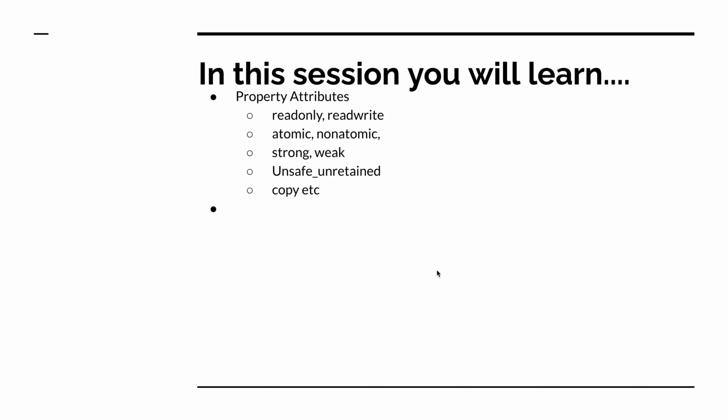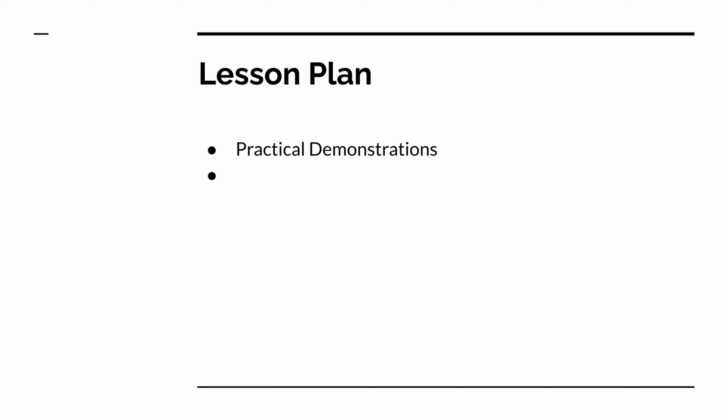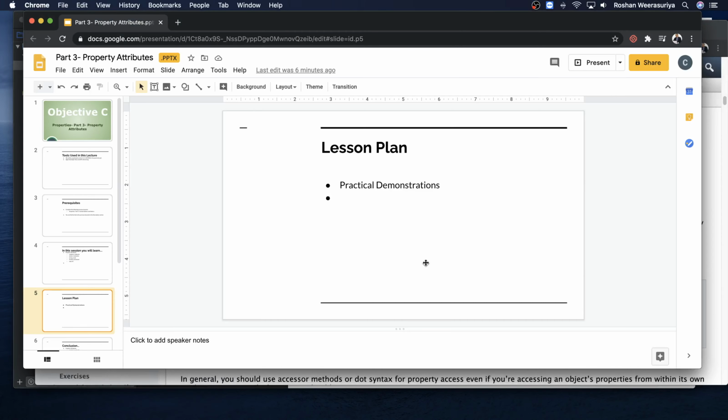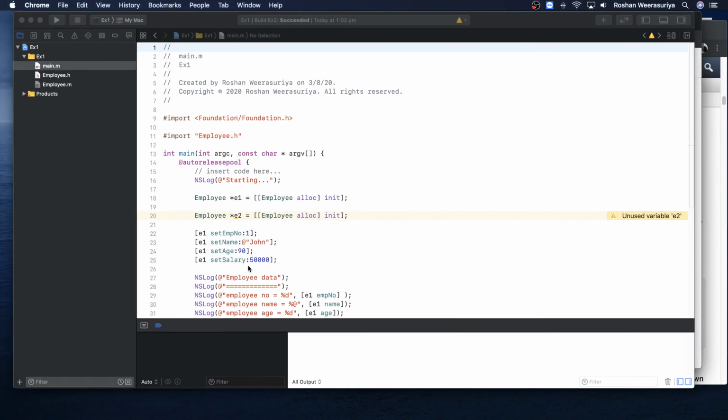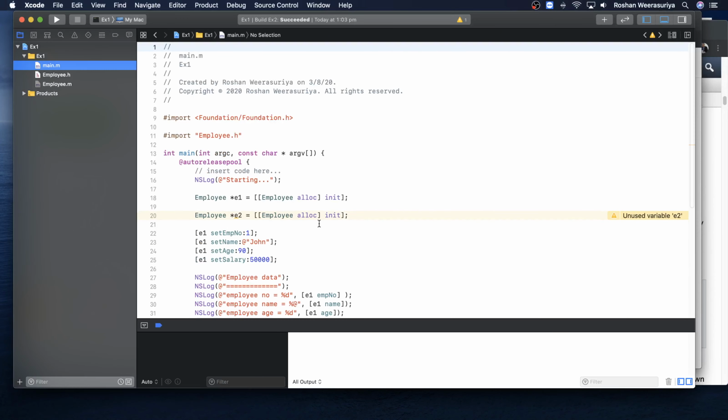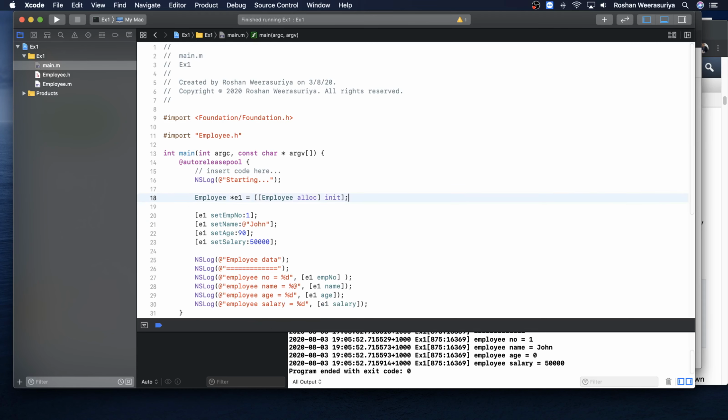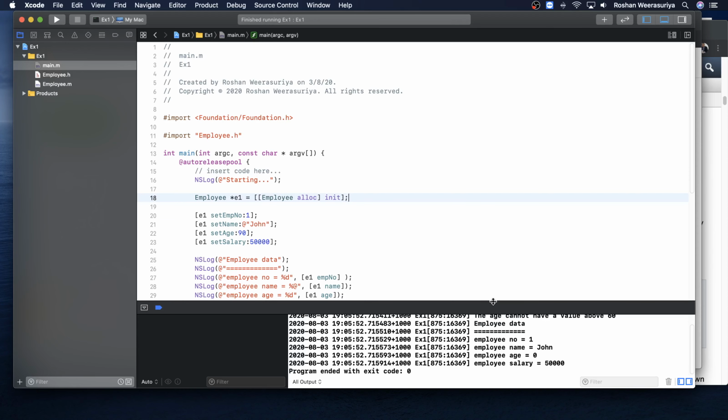You will be learning here about property attributes such as read-only, read-write, atomic, non-atomic, etc. As usual, it's going to be practical demonstrations. So let's look at the practical lesson. This is where we stopped in Part 2. When you run the program written in Part 2, we got a variable here. I'm going to take it off, you don't need it. So the output is this.